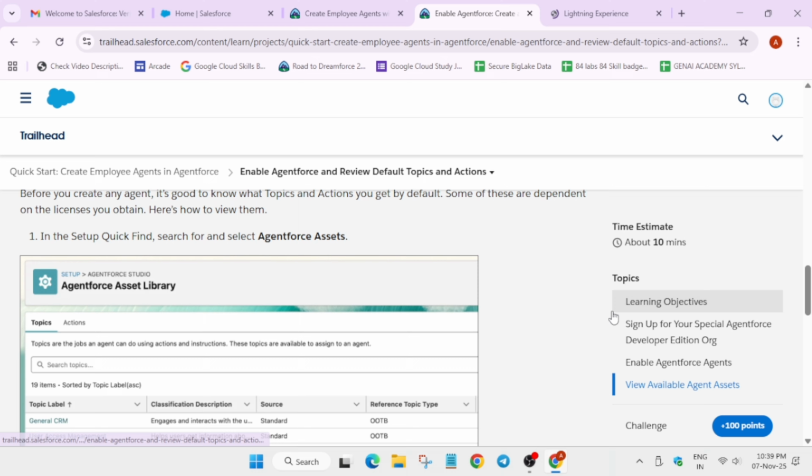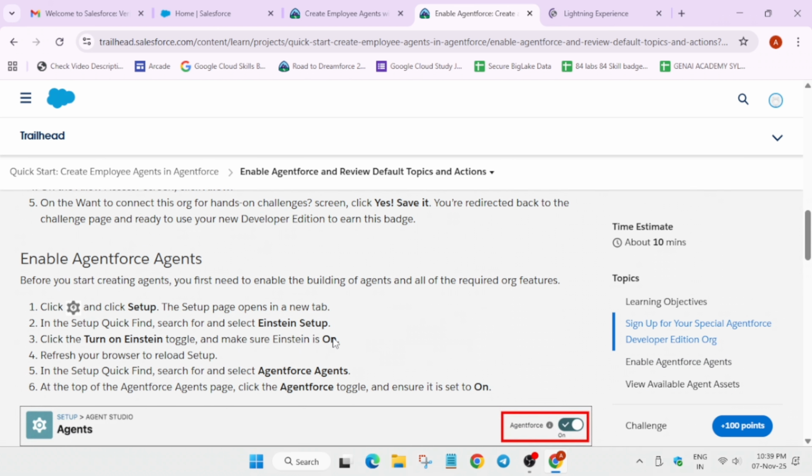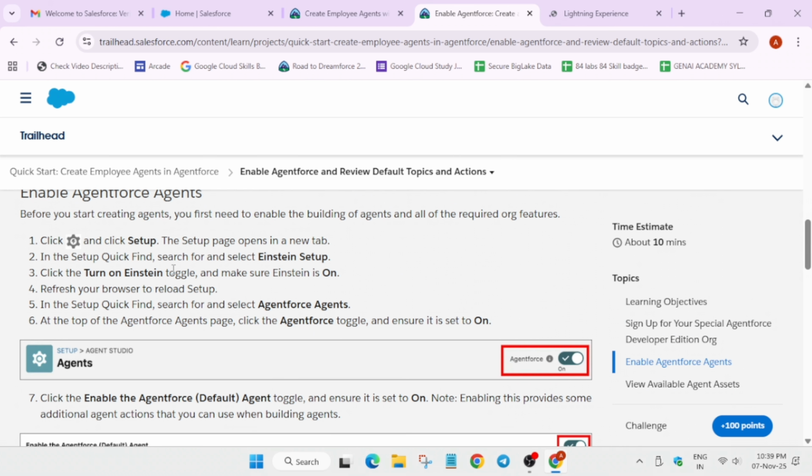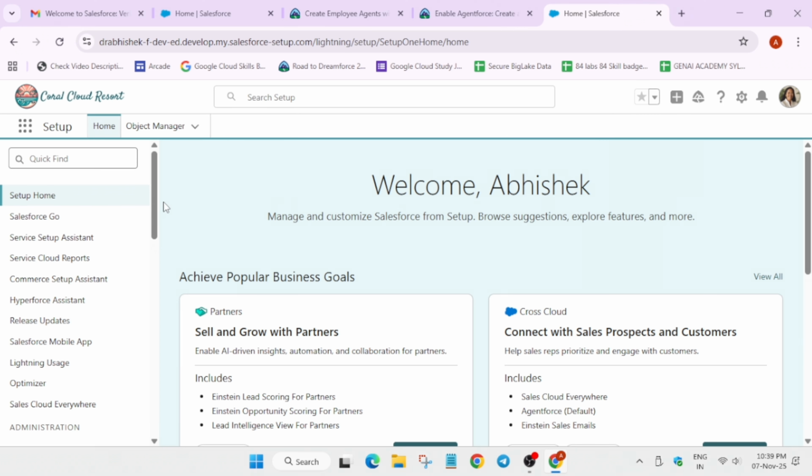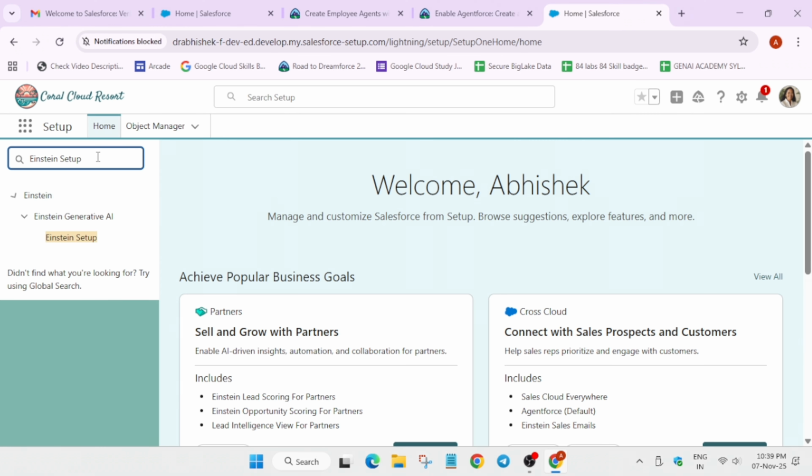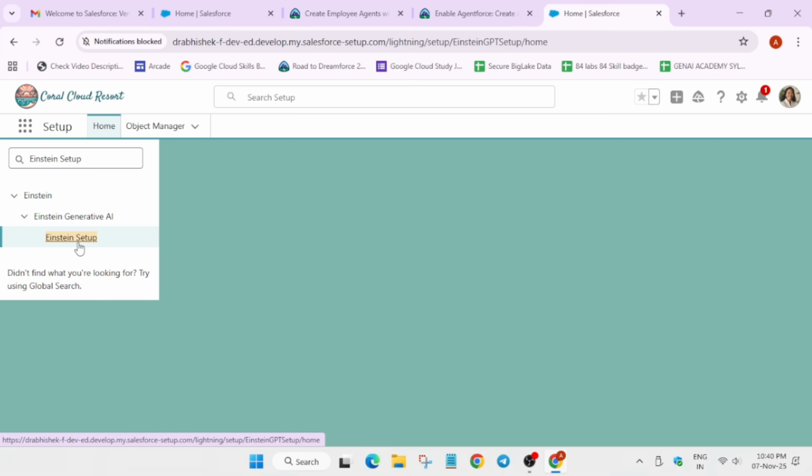Here you can see these settings we have to turn on. So just come over here, wait for a few seconds for the page to fully load, and then let's move to the next step of this course. Come over here in the quick find, you have to just type Einstein setup. Click on it. It will take few seconds to load.